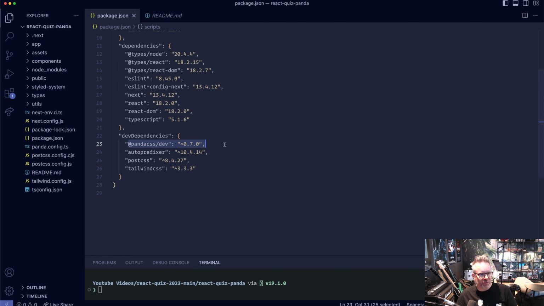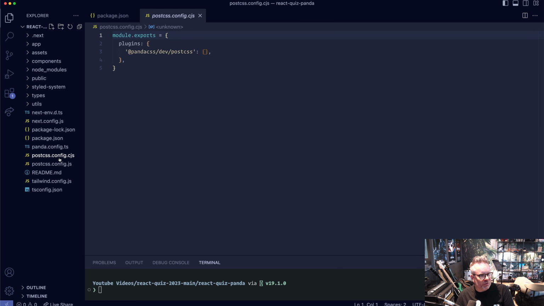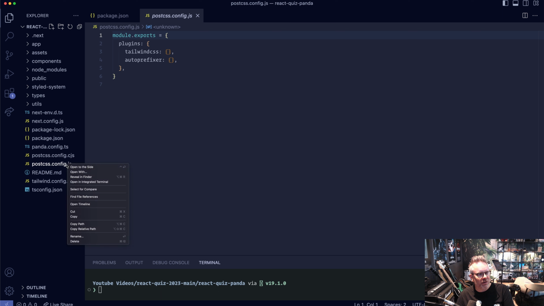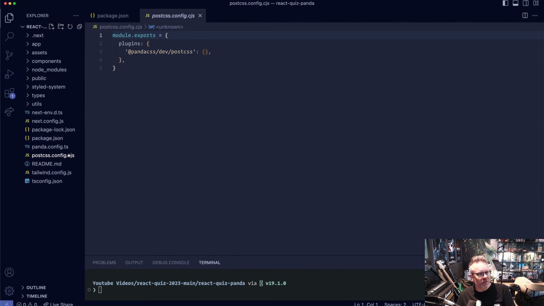You can see that we have the dev dependencies, Panda CSS. We can safely remove Tailwind CSS. We're not going to use that one. So I ditched that. And then you can see it has created a new postcss config file here for us, but it named it .cjs now because we already have this one. So remove this old one here. We only need a new one, and we rename it to .js instead.